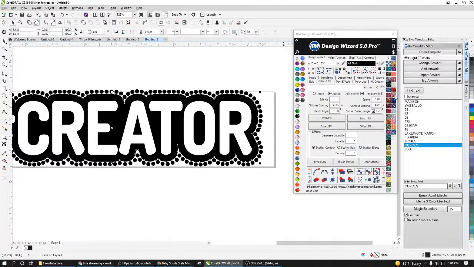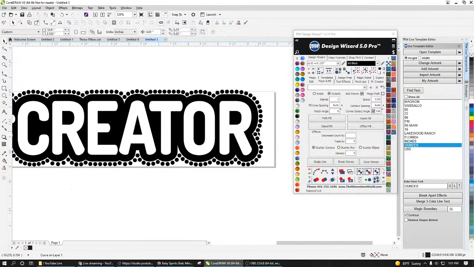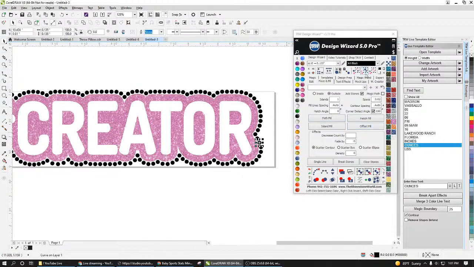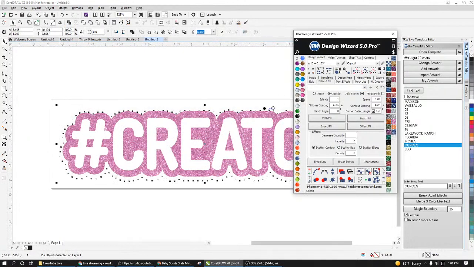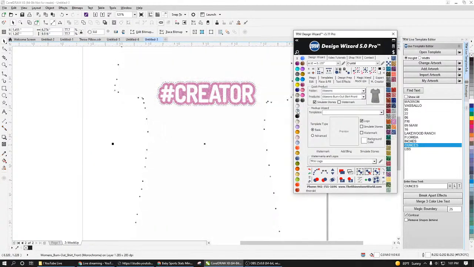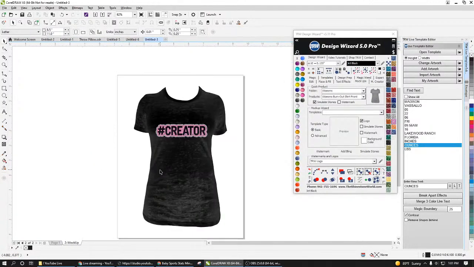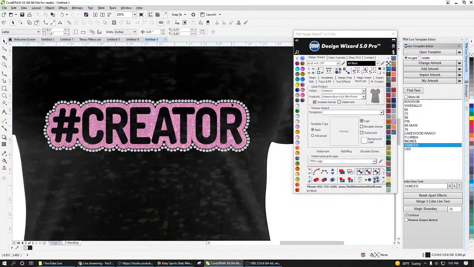Let's say this were going on a black shirt and you wanted it to be, I gotta get rid of my boundary, a light pink glitter with crystal rhinestones. Again, highlight my design, go to my mockups, women's burnout shirt, simulate stones, change it to a black shirt, and there we go. And what's cool about this is when I zoom in, all of the rhinestones are simulated as well.